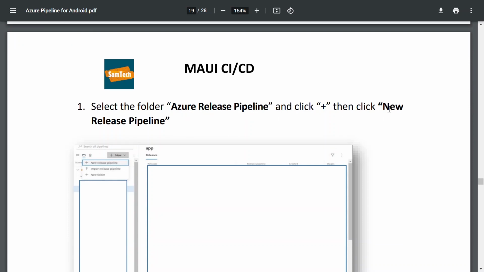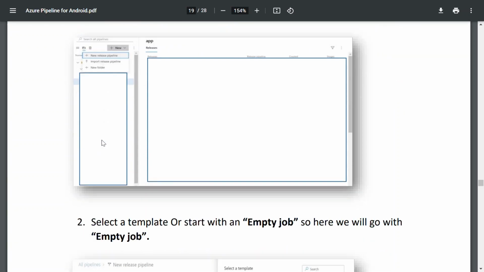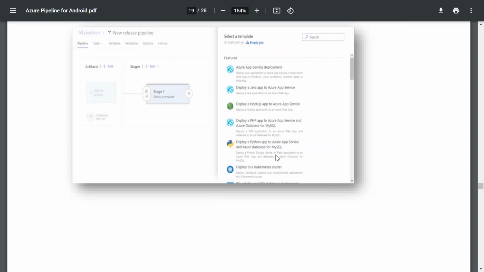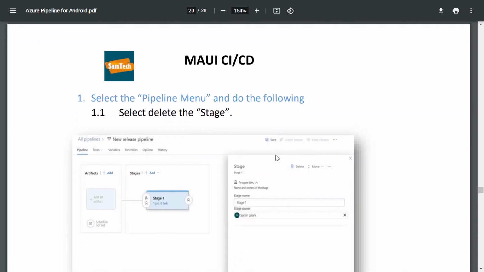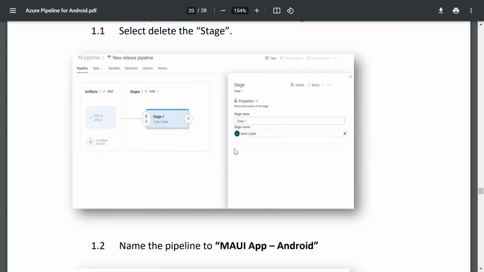Again, you tap on the plus button to add a new release pipeline. Here you see there is one option, new release pipeline. Tap on that. Then you need to select a template. Just select empty job as a template. Next, it will automatically open this stage menu by default. You just delete this staging option. We will add the stage later.